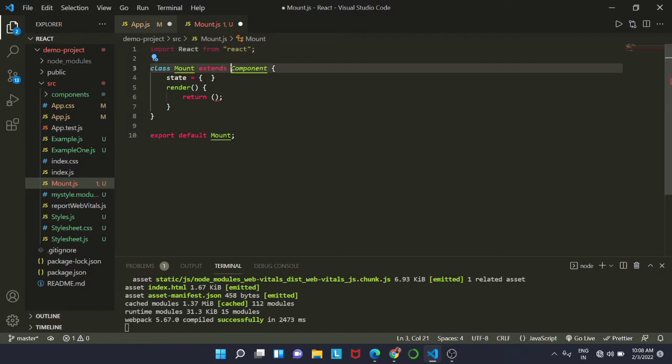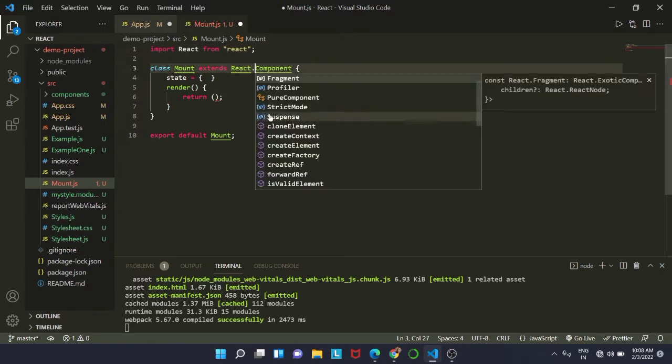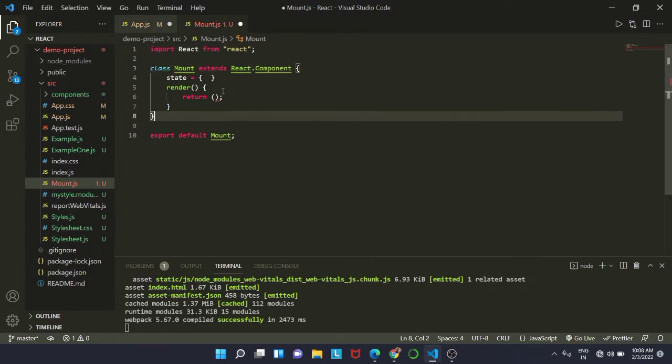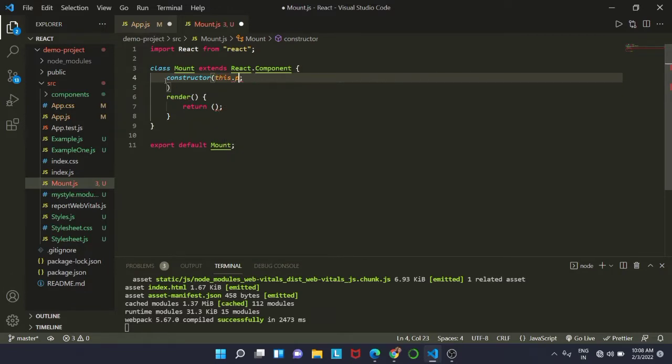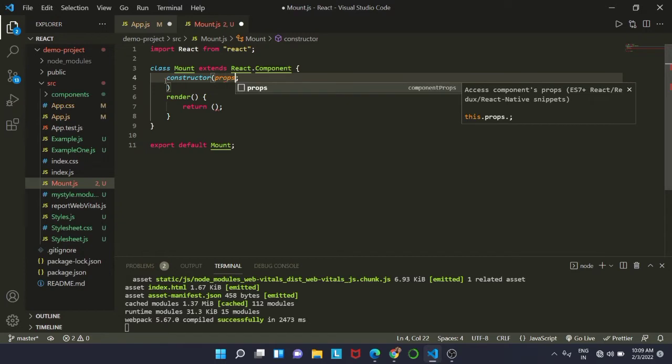Mounting is the initial phase, the moment when the component will be inserted in the DOM, when it starts to exist on the browser screen. Here are 4 methods that are executed. So the first one is constructor. It is to set the initial state value.